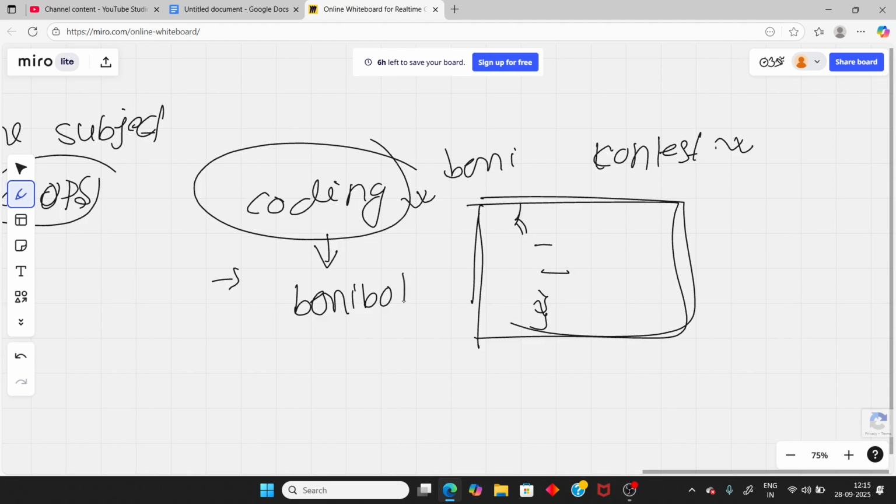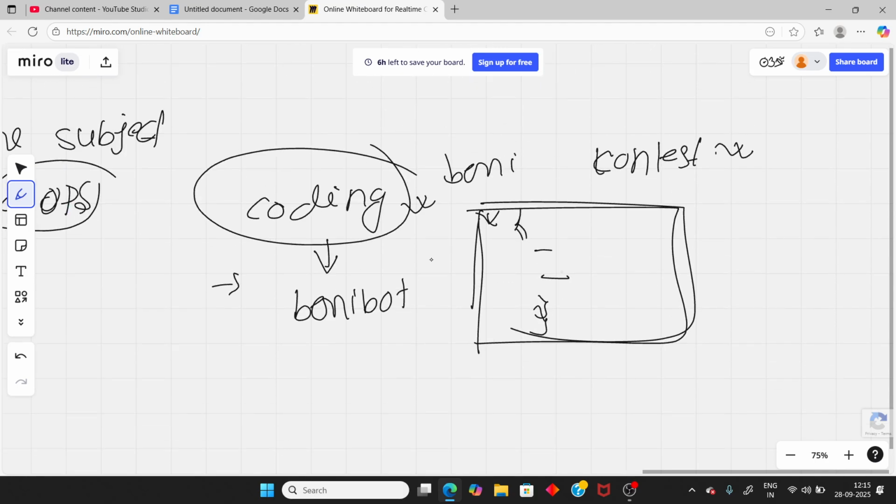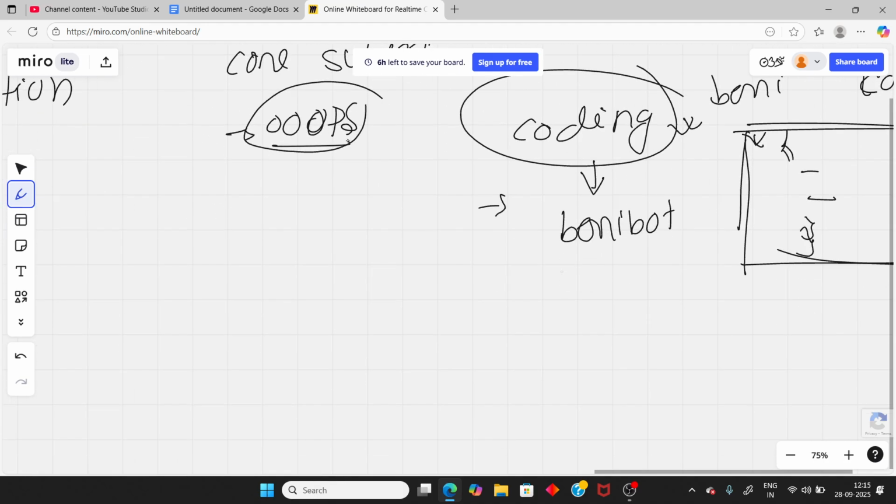So don't worry about the compiler. You can choose any language, whatever you want: C, C++, Java, Python. They don't care about your language. But you need to write the code fully, and also need to explain the logic. And talking about the core subject, as I mentioned, OOPs and computer networking.